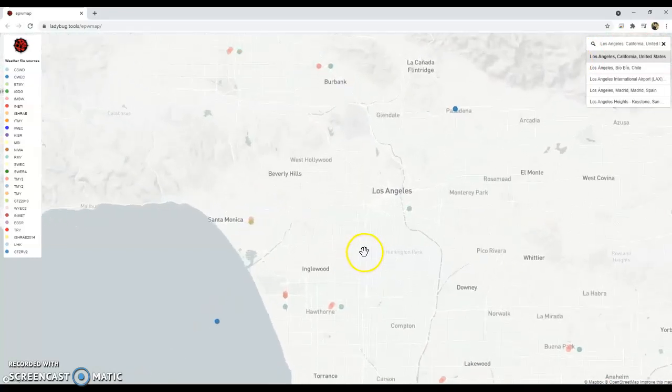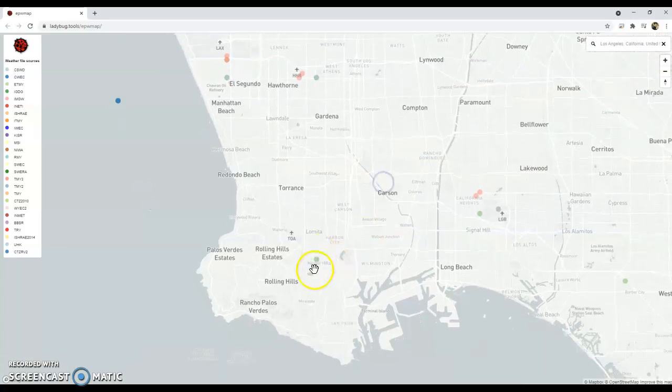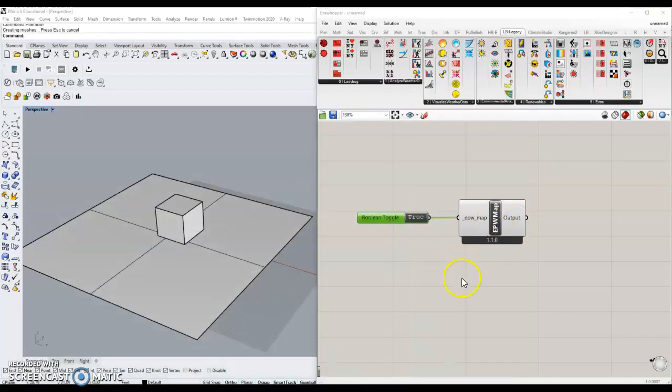We'll pick Los Angeles for now. Just pick whichever spot. We'll go down here somewhere. And you're going to copy that link to your clipboard. Perfect. Now we go back to our file.